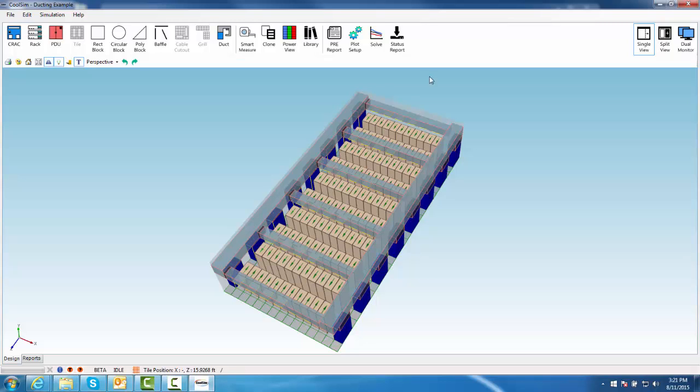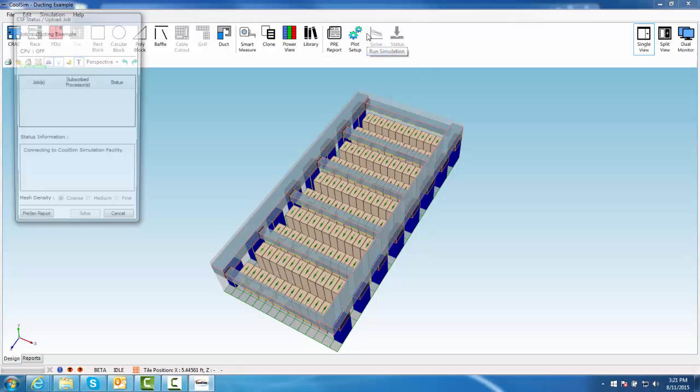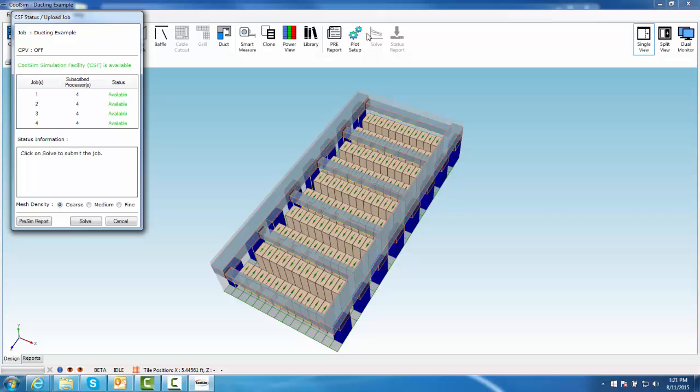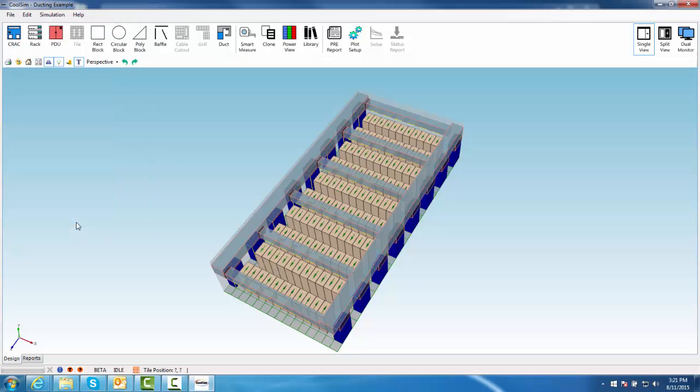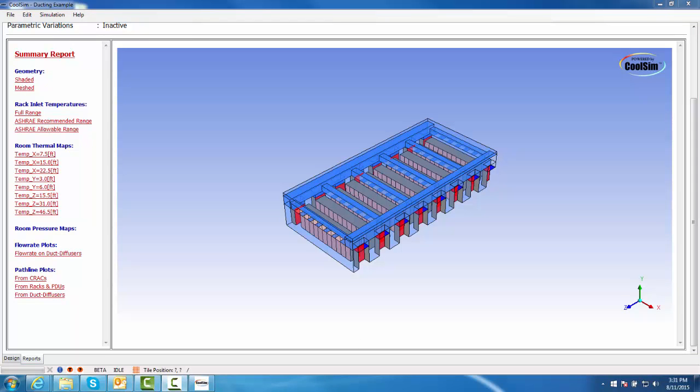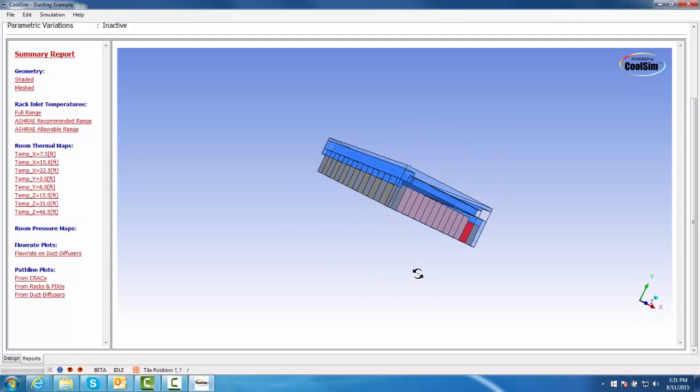Now we are ready to submit the simulation. As you can see, the model ran and we have results.